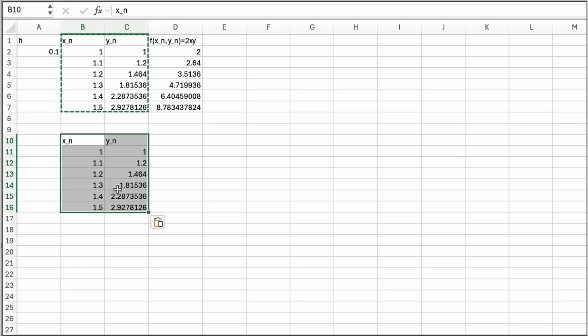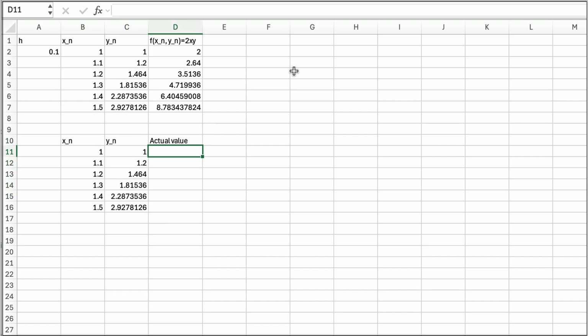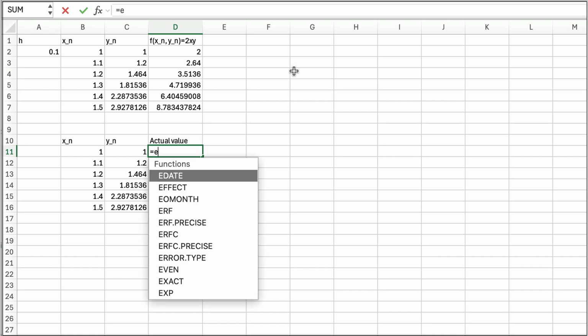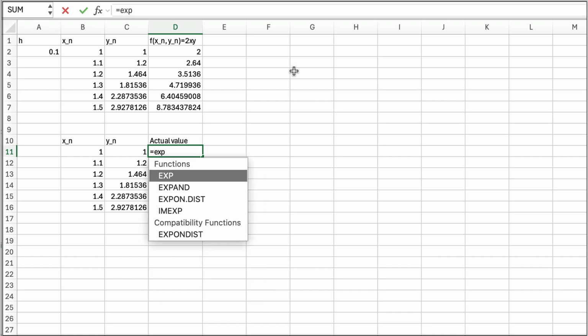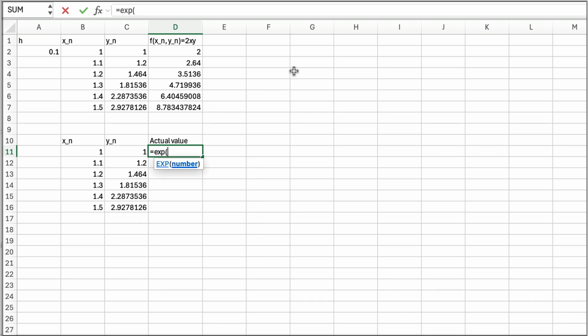This way, they're just numbers in the cells. And then we're going to find actual values based on our solving the differential equation. So here this is going to be equal to the exponential function. Excel knows that function, and it knows it as a function, so I need to use function notation. And remember, it was e to the x squared minus 1.